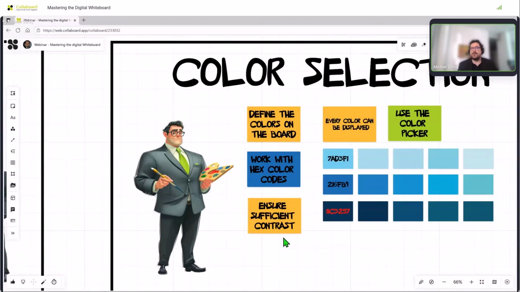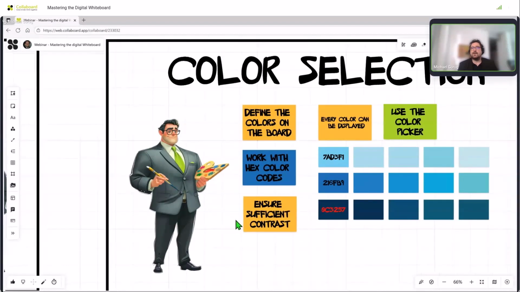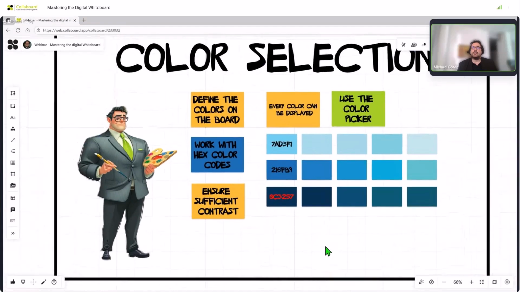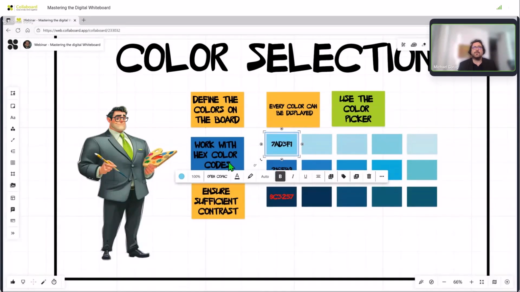I added here some sticky notes with some different color settings, which you see here. And the cool thing is, in this case, we could do everything in this blue layout. And in the end, you can display any color on the whiteboard. So if you click here on a sticky note, basically you see these default colors, which are provided by us. In case you're using Collaboard with an enterprise subscription, then your company can also define these colors for you.